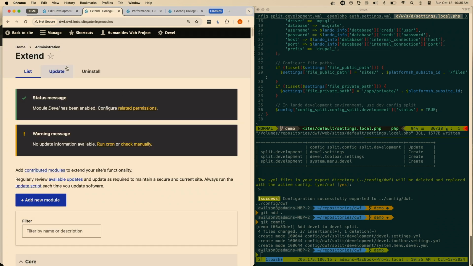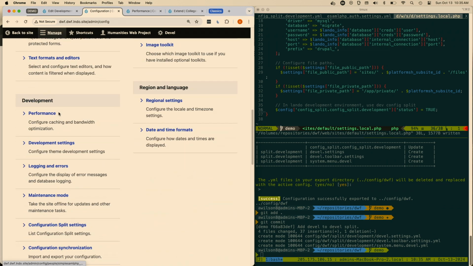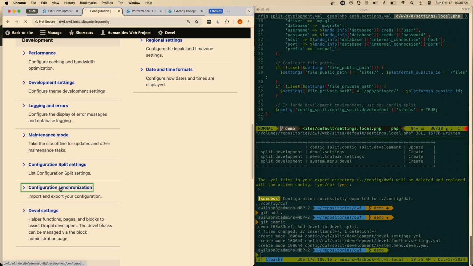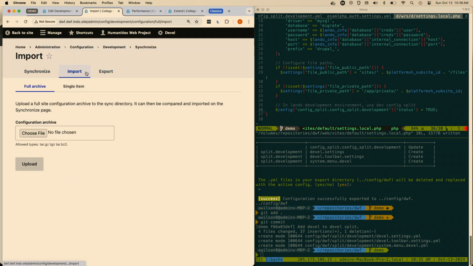That's convenient because it keeps it all in one place. They're in the config, in the main config sync screen. This screen reflects changes. This screen will show you changes that happen because of splits that are in collection, which is convenient. There are import-export tabs up here, so you can import and export your configuration in the UI.